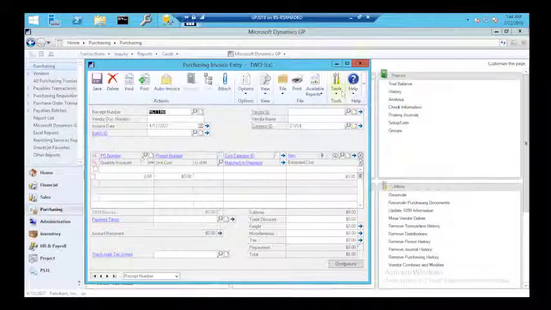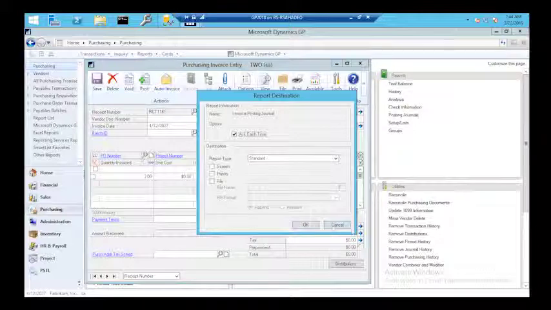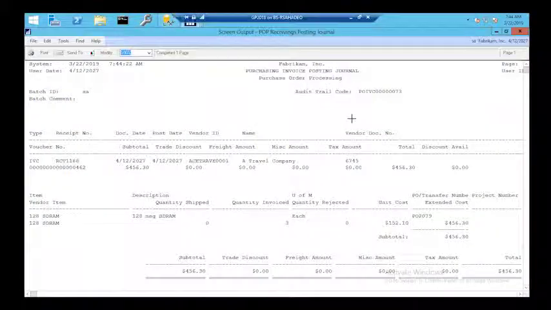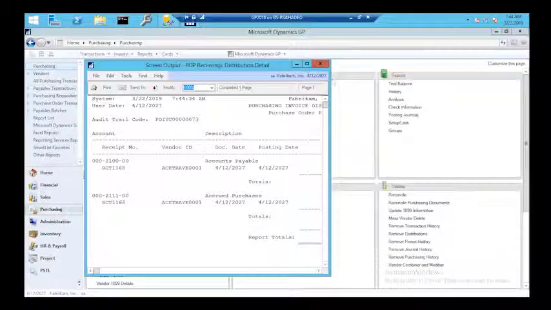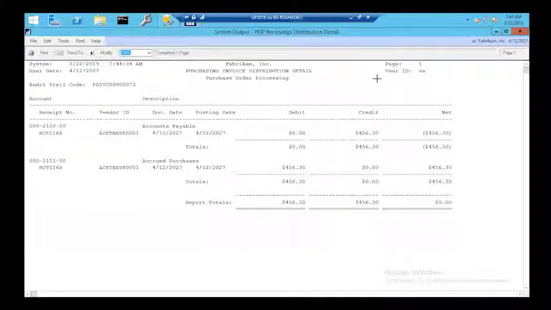I'll go ahead and post. We look at the invoice posting journal and the invoice distribution. So again, our posting journal basically shows a summary of what was on the entry screen, the items, the values, and the distribution shows us what is going across to the general ledger.